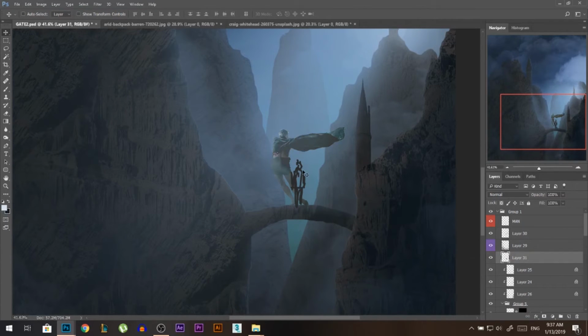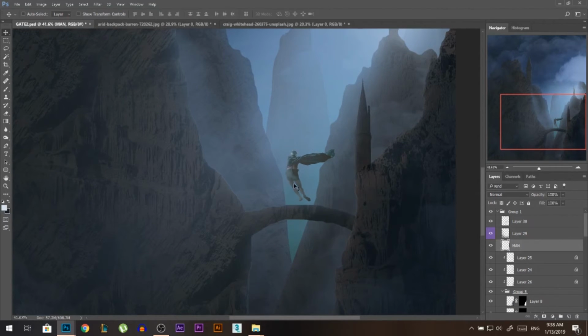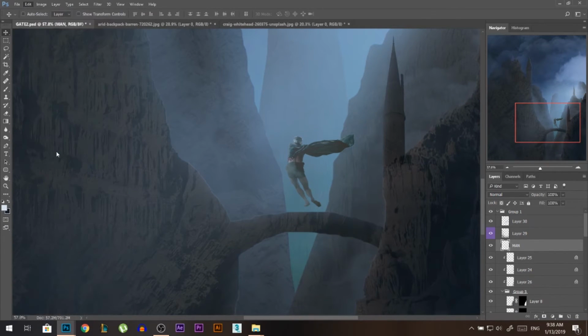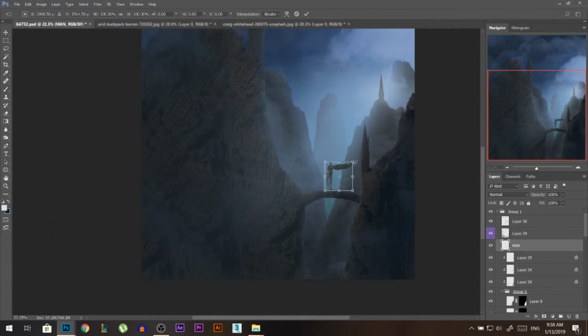Let's put him behind the colors we made, the fog and everything. This is the man. I'm gonna make him smaller. The best thing about Photoshop, I can fix this man's posture by going to image puppet warp. I can add 2 points here and fix his very bent legs. Make him as if he's just standing and his cloak is flying.